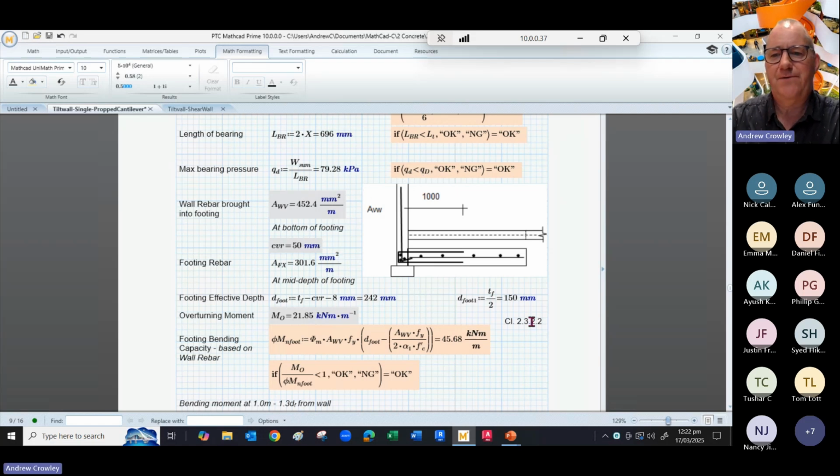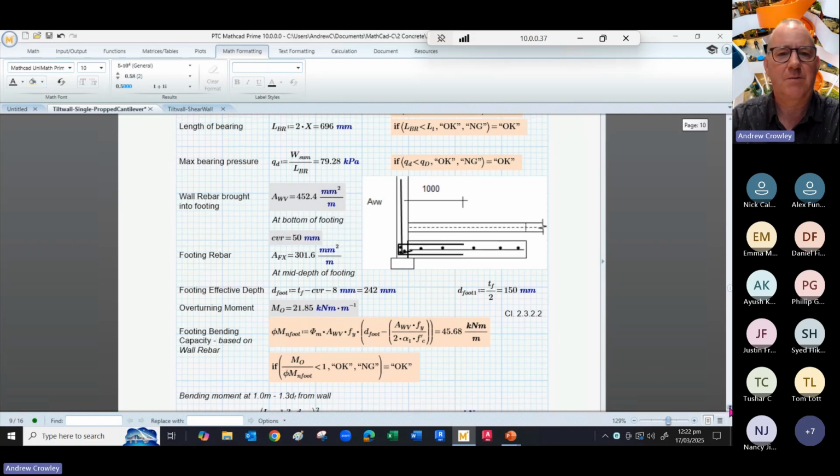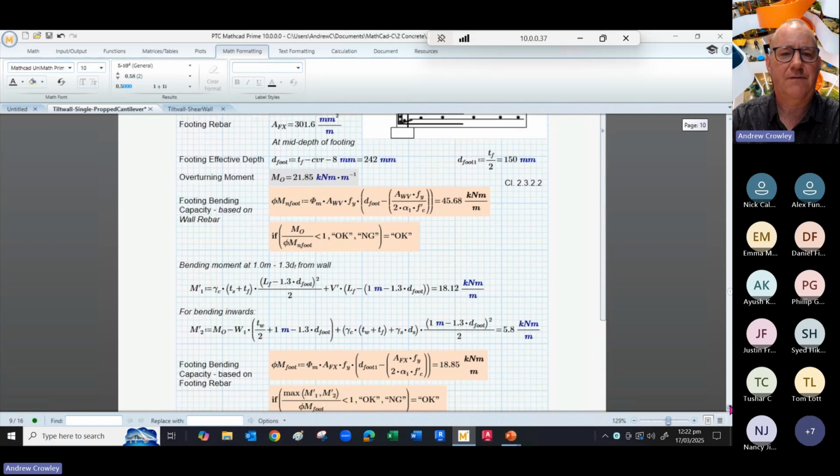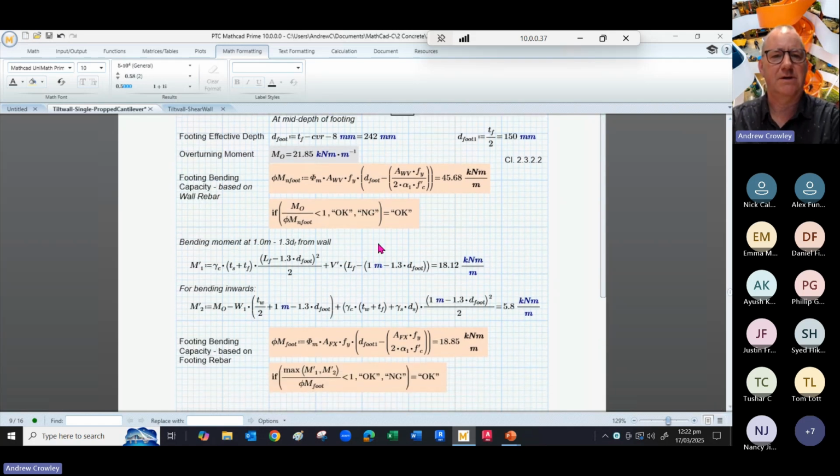Now let's look at the reinforcement for the design in bending of the footing. So we take our wall bars down into our slab. We work out what the footing effective depth is. It's a 300 thick footing, but we've got cover and therefore a bar to reduce. The footing capacity is based on the wall rebar and works out as 45 kilonewton meters per meter. And thankfully, this is more than the overturning moment.